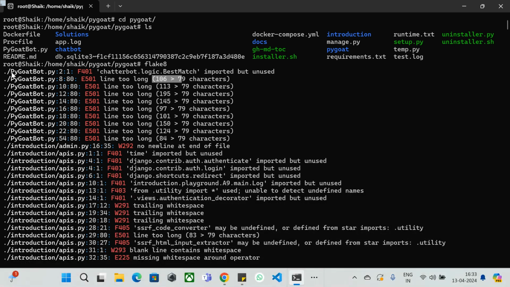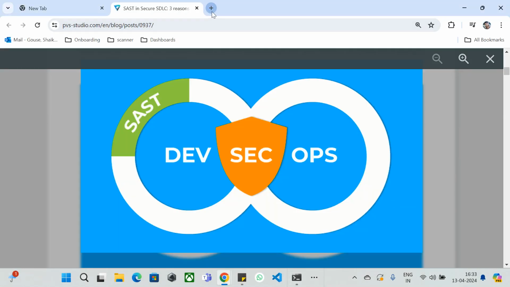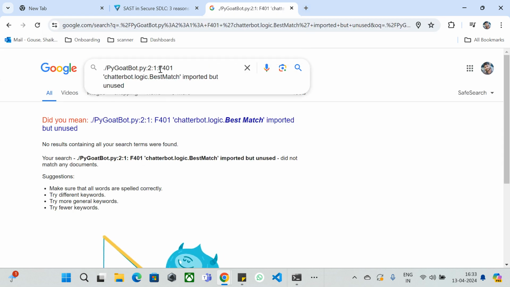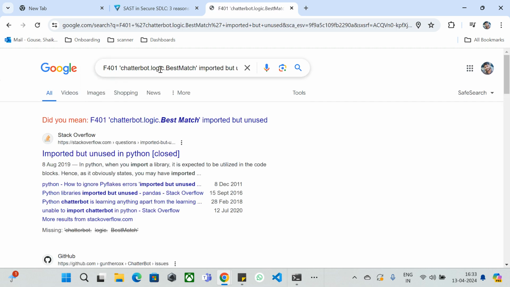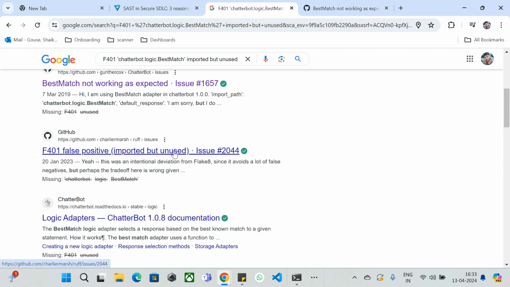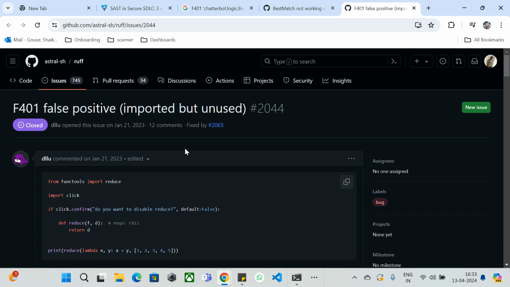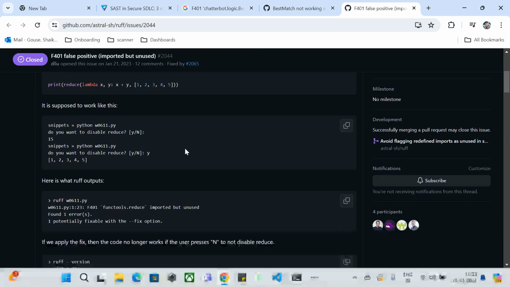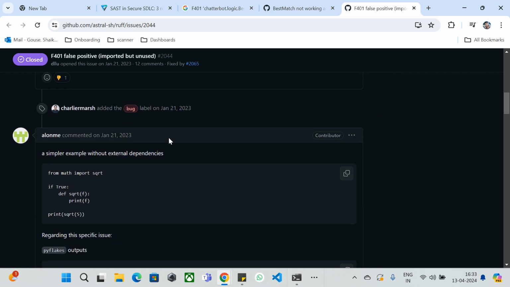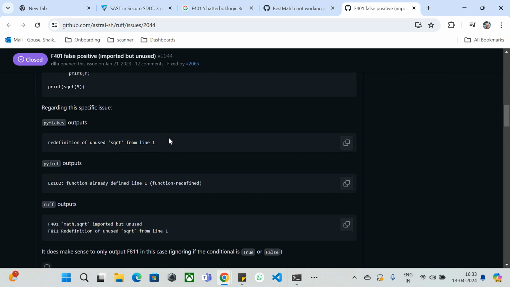If you want to look into it, you can copy this and come directly into the browser and paste it over here. Let me remove this. If I see here, F401 is the ID for this PEP 8 standard. So we have the discussion over here, with snippets of Python, and different discussions where everybody is giving the best practices as per the PEP 8 standards.